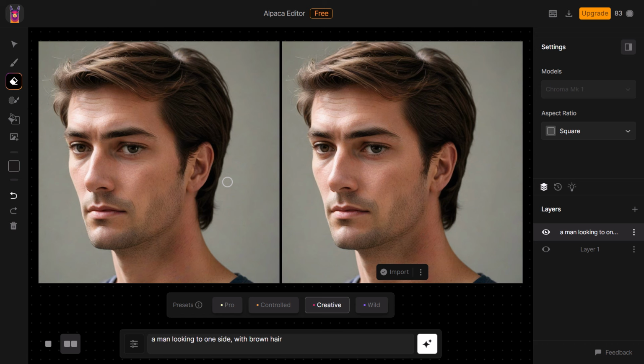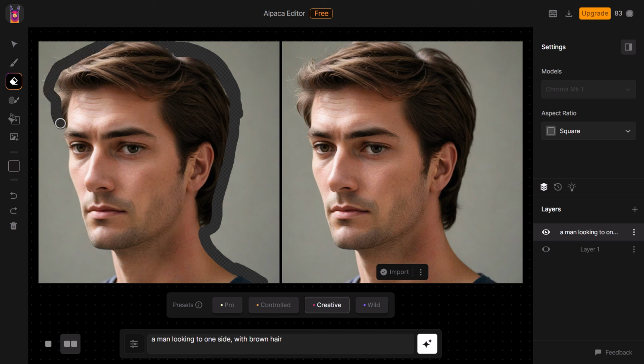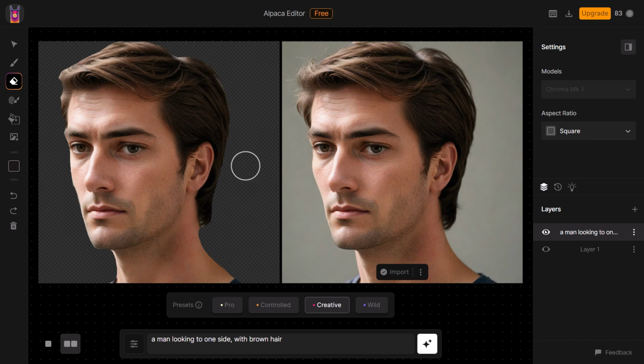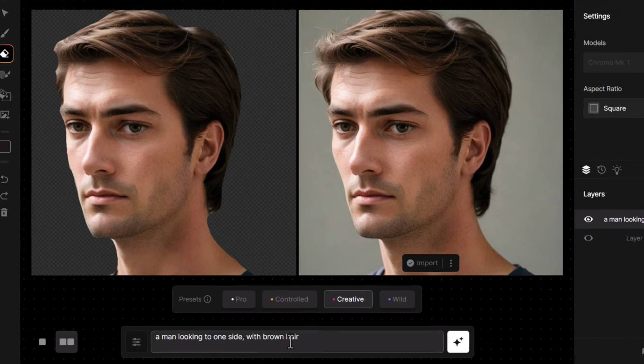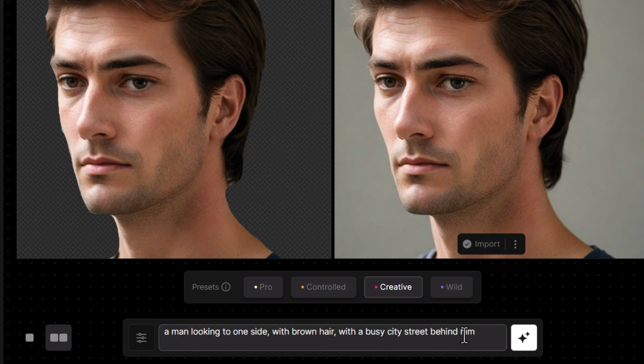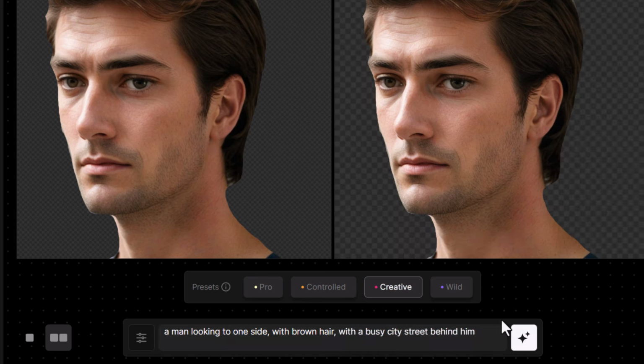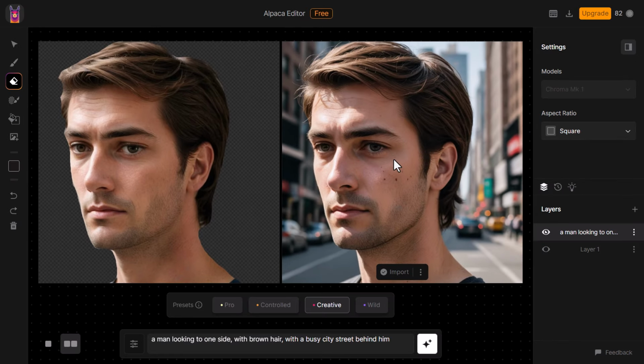So now, if I want to add a background to this, I'm just going to use my eraser to erase around the subject. I've done it with a thinner brush, and now I increase the brush size to remove the rest of the background much quicker. So now I have our man cut out, and there's a few different ways that I can add in this background. The simplest way is to keep my prompt the way it is down the bottom here. I add, comma, with a busy city street behind him, and I can click generate. And you'll notice it's added a busy street in behind him. However, it has regenerated our man. So we may or may not want that, but there's still more we can do.